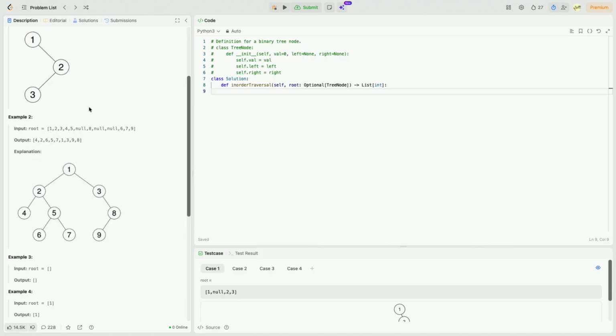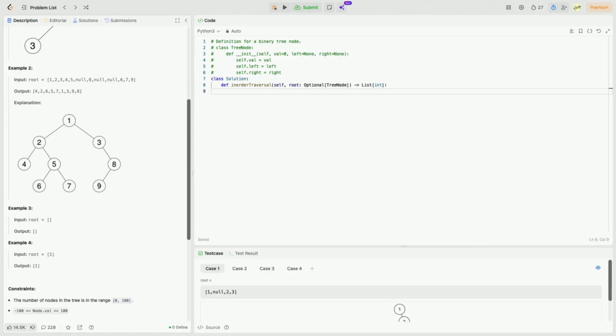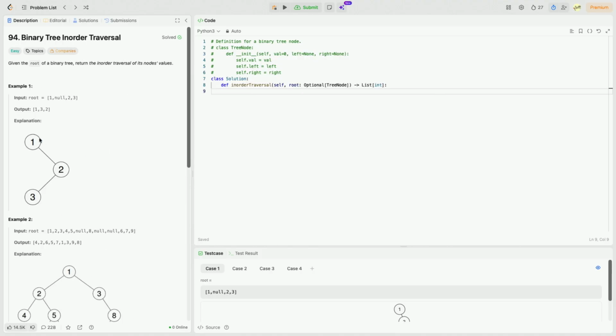And so what you have to know is basically what an inorder traversal is, and with that you should also know what a post-order and a pre-order traversal of a binary tree is. Those are absolute basic things. So I will explain that real quick, and then we're going to try to solve this problem.